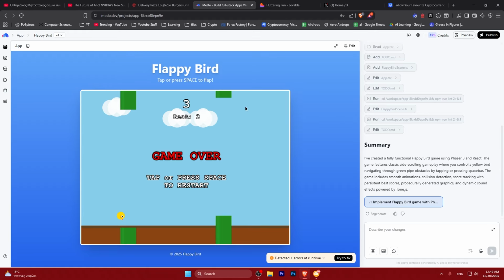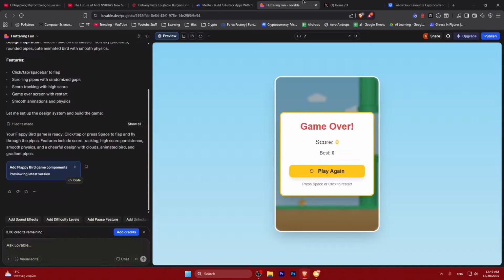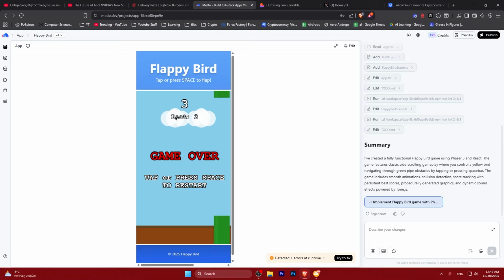Also, it spun up a bigger window because it understands that we are not in a mobile application. We can also switch to mobile view, so we can see it in mobile view. So I would give this as a draw. Lovable had better design, but a completely unplayable game, while Midu had a functional game with slightly worse UI. So I allow you to rate each one of these responses on your own.